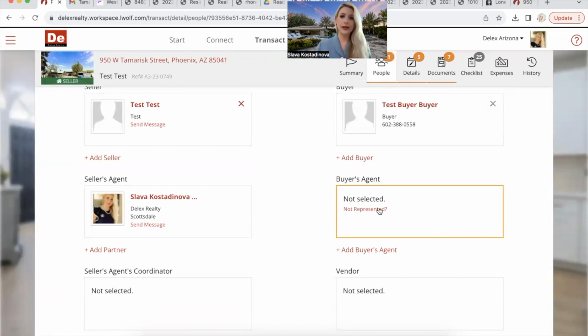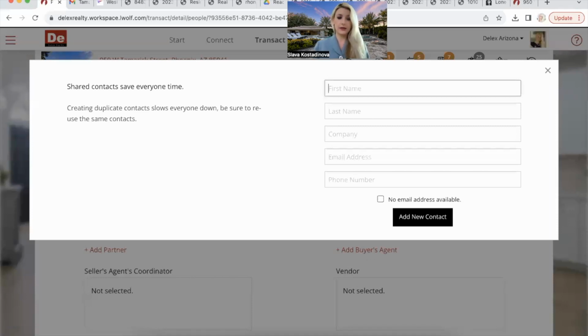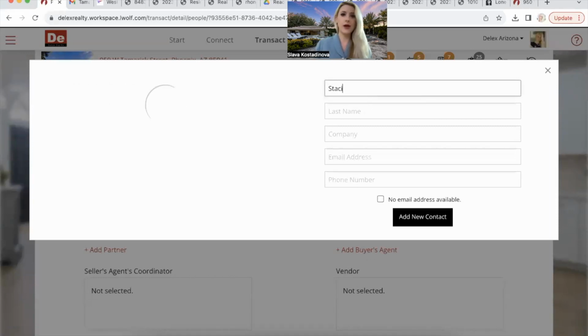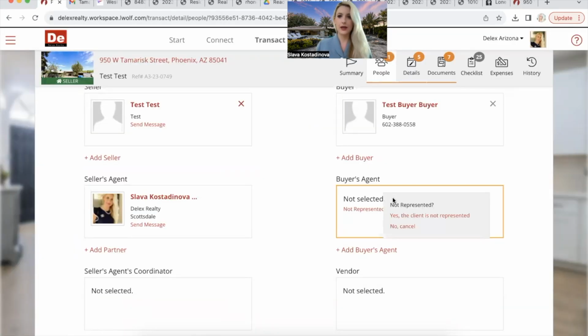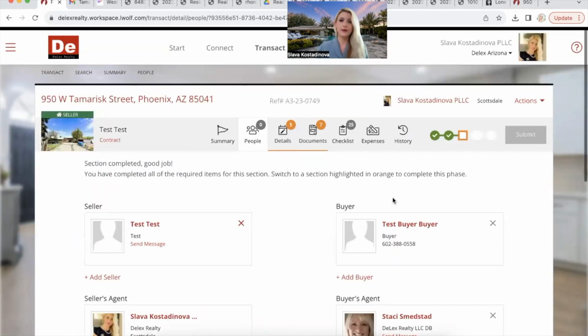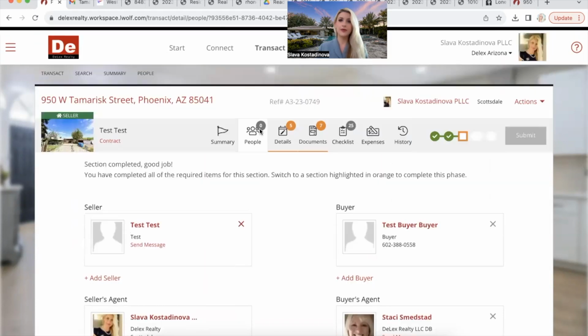And then I'm going to enter the agent. So if there's no representative, you can click on no representation, but there is. So I'll select Stacy, my partner in crime here at Delex Realty. And I've selected her info. And now, as you could see, the People's tab is completely satisfied, but I'm not done.